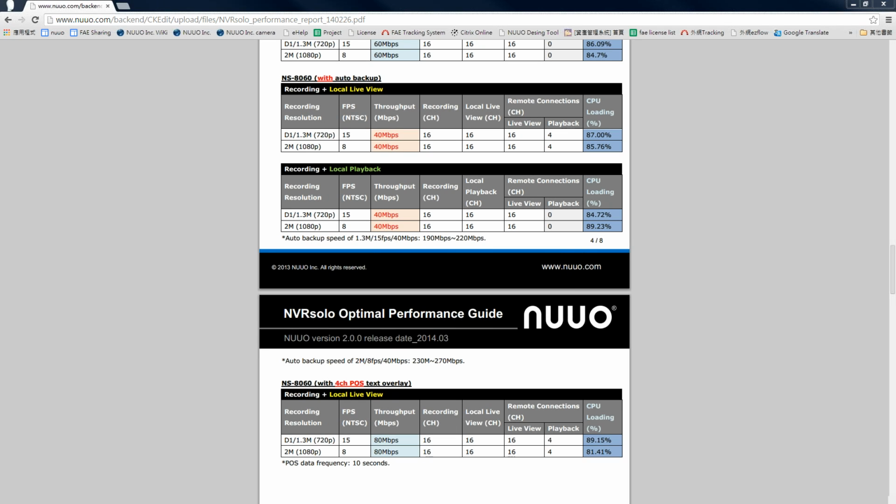The next question, can we mix NVRsolo and Titan? I'm afraid the answer is no. The NVRsolo and the Titan server belong to two different product lines. The NVRsolo belongs to the main console family, as I mentioned before. However, the Titan belongs to the Crystal family. Those are different product lines, so they are not compatible with each other.